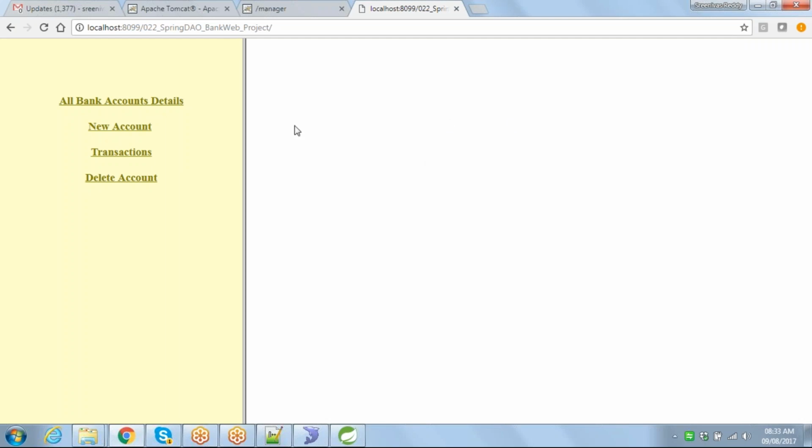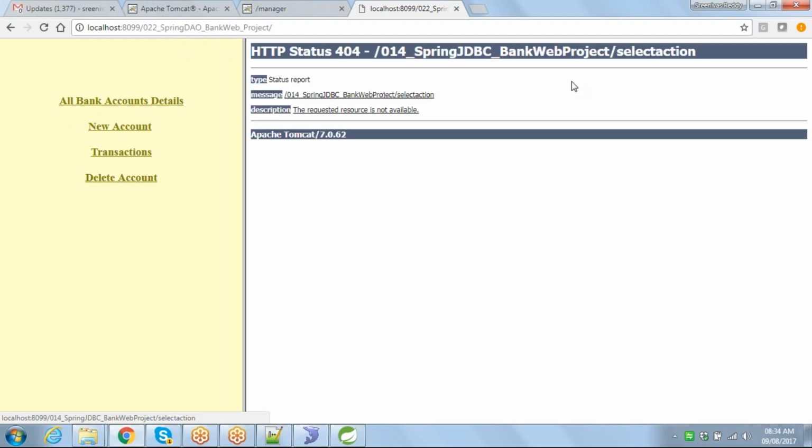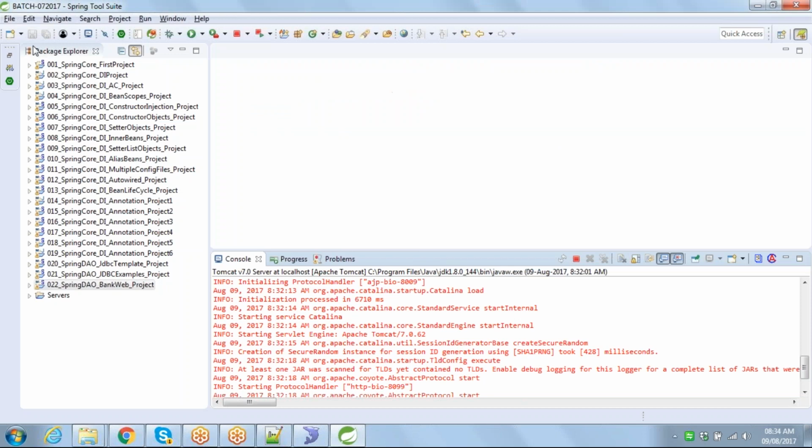I'm just trying to show you here, and I'll click on all bank account details. I think I should still have some problem. Why? Because previously my project name was different and this project is different, and in a couple of places I have used the project context. Okay, I should get an error. I have not replaced that. So here I'm getting an error because it is referring to the previous context path. So I need to change this. Have to change this. How?